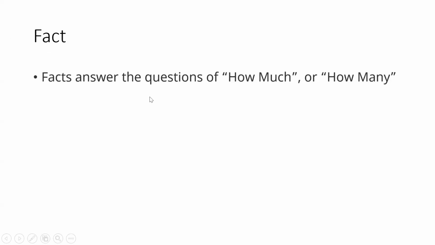Facts answer the questions how much and how many. On top of the data which we are collecting, if we ask how much or how many, for example, how much revenue I have earned, this is a question whose answer is numerical in nature. Basically, those are facts.